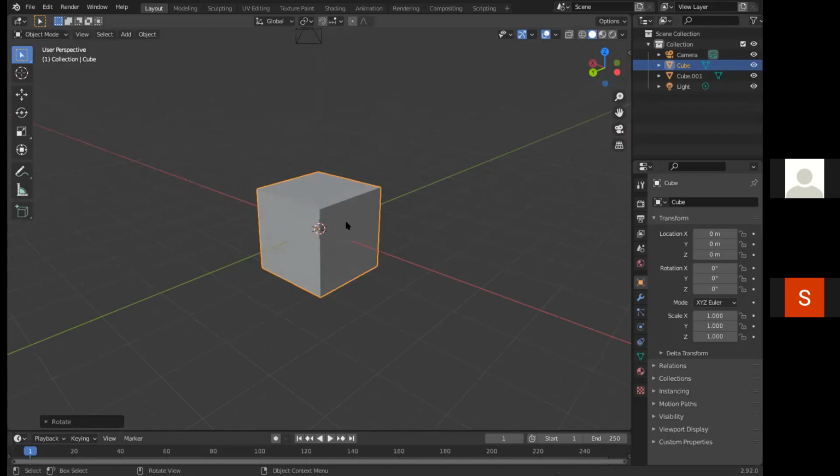Now edit mode. How to go into edit mode? So on your keyboard, you have the tab button. You press tab, then you go into edit mode. Hope everyone is following through. I'll give some seconds for everyone to follow through.